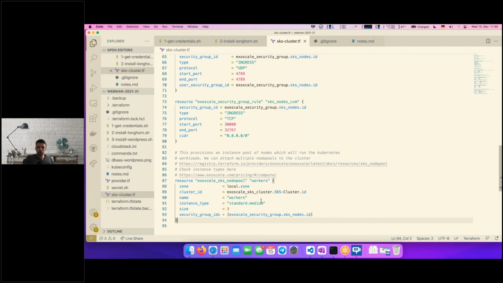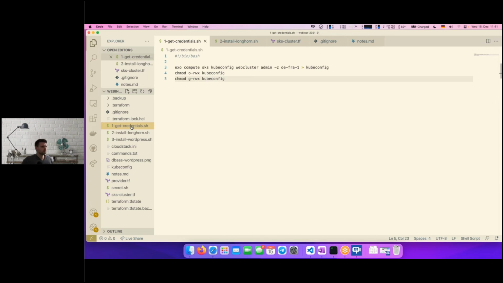So now we have the Kubernetes cluster and we have the database. What is still missing is our application. And for that, I created separate scripts. Of course, those scripts I could also have included into Terraform, but I will explain later why I didn't. The first script is very simple. It just gets the credentials of Kubernetes and saves them into our kubeconfig file. So let's run it.